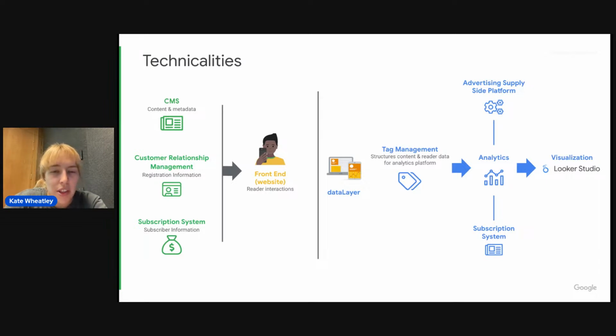So if we think about the structure of a website, publisher website specifically, you've got a whole lot of stuff happening in the back end. So you've got the CMS, which is where you're actually putting together your articles and content, and it's the way the whole website is structured to present your articles and your newsroom to everybody. You have maybe a CRM, which is where you keep information about your subscribers, perhaps.